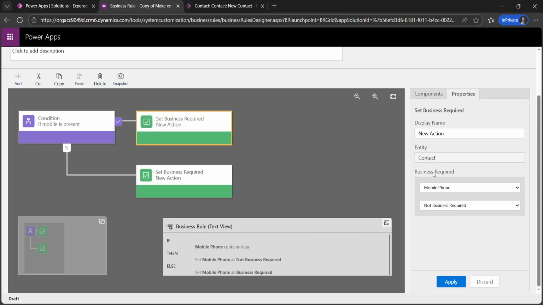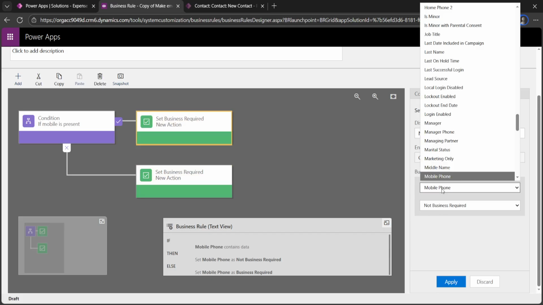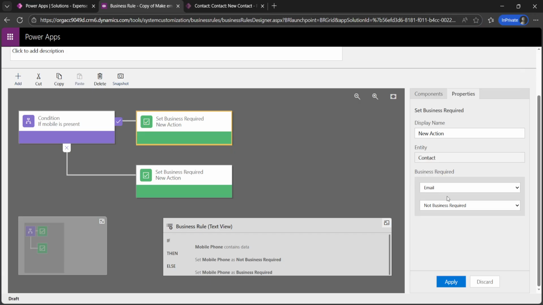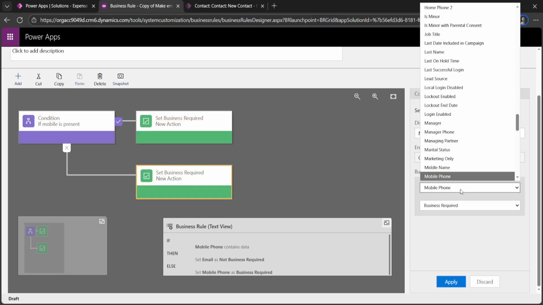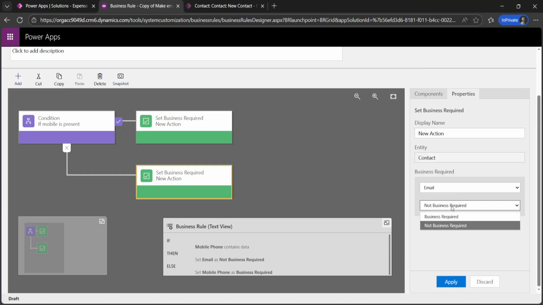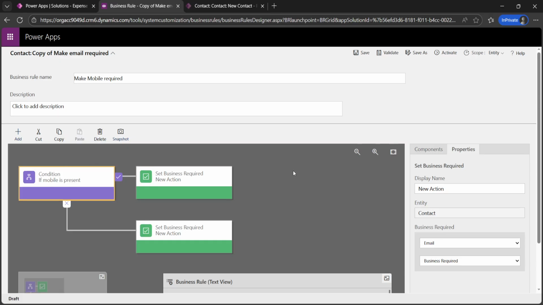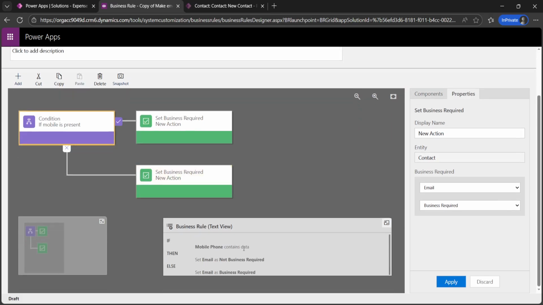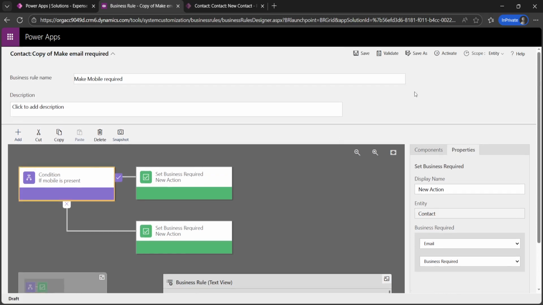And then I'll go to the action here. I will say email. I just need to change the email, not business required, and I'll apply it, as you can see. And then I'll go here, change it to email and say business required and apply. So just to run it here, if mobile contains data, set email as not business required. Else, on the false side, set email as business required. So that's all done. And what I need to do is save.